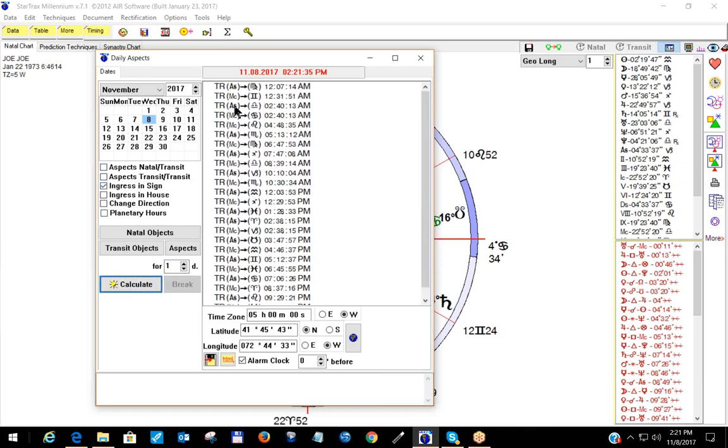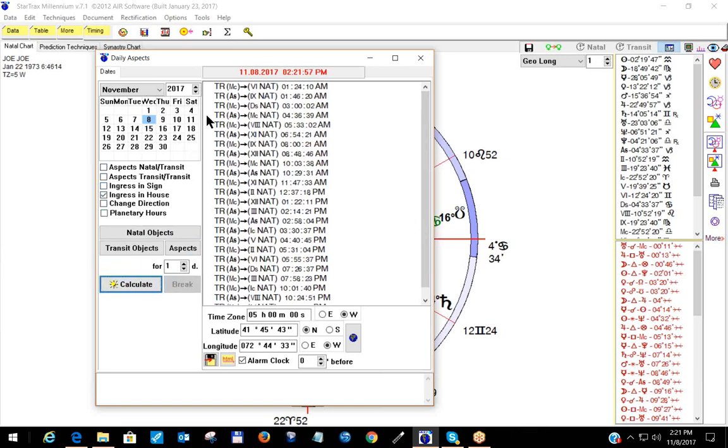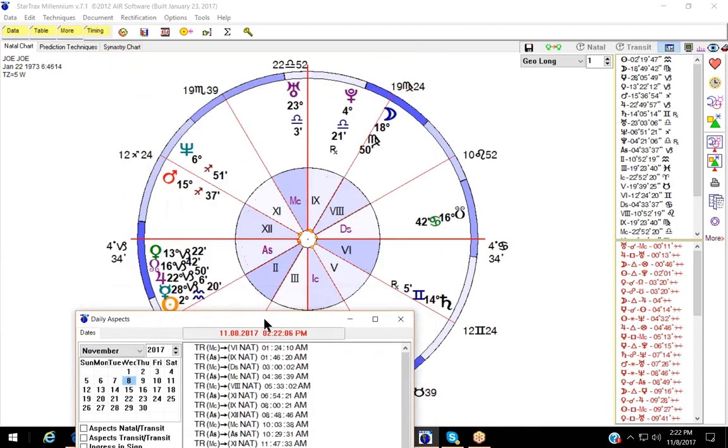And it tells me here that the transiting ascendant will ingress in Virgo, and it gives you the time when this will do that. The transiting midheaven will ingress into Scorpio at 10:34 a.m. All right, so that's ingress. Now ingress in houses. I want to do that. And it says here that the transiting midheaven will ingress into the descendant of that chart that I've got on the screen here, the chart right there.